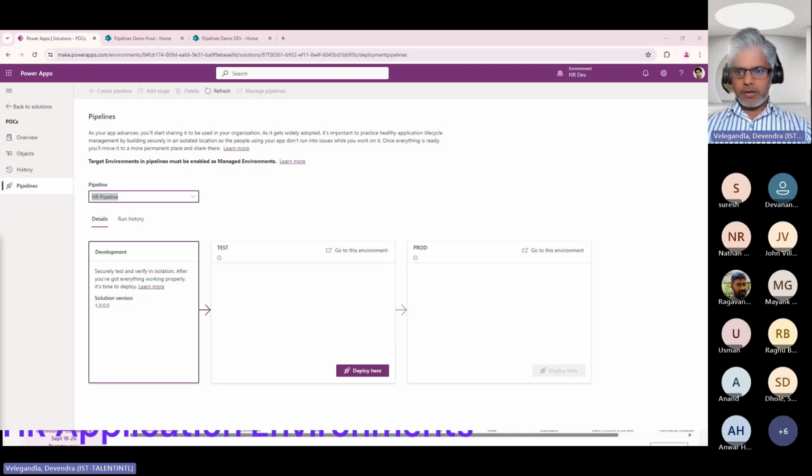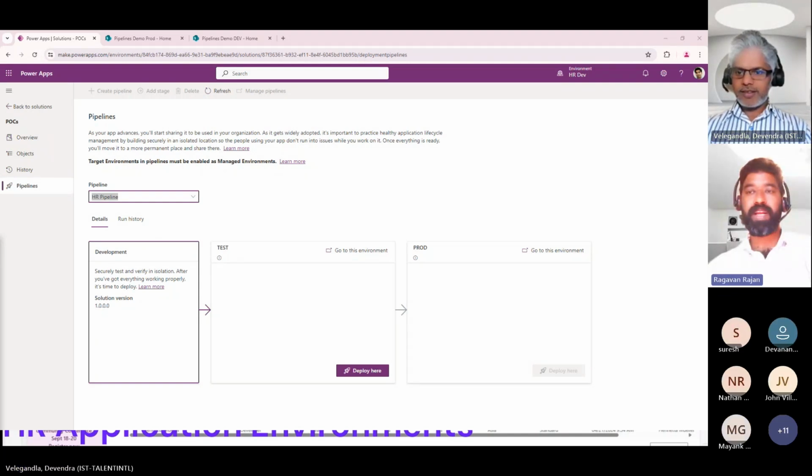Any comments? I'm just looking at the chat briefly. Yes, there is a question from Sarath, I think. Can we use Power Platform connectors to retrieve the environment details?